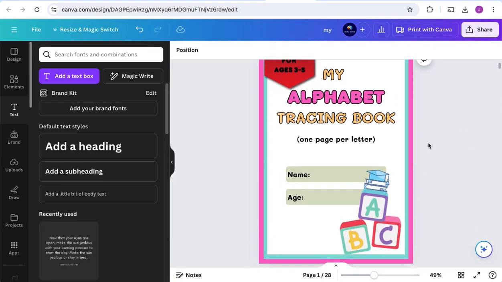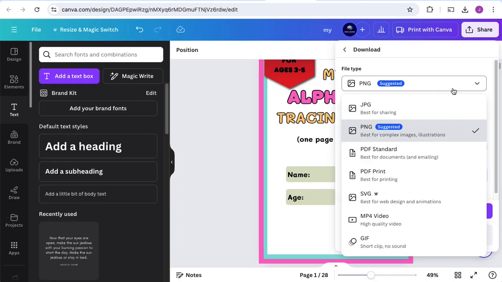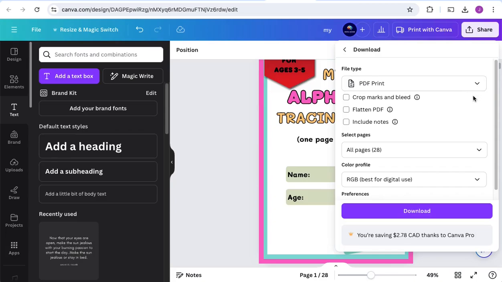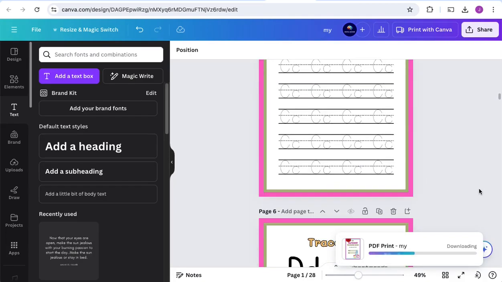So I'm going to go ahead, download it, and make sure you download the print version, print PDF, just because it's going to be printed through KDP, or if someone buys it from Etsy. And that's it.